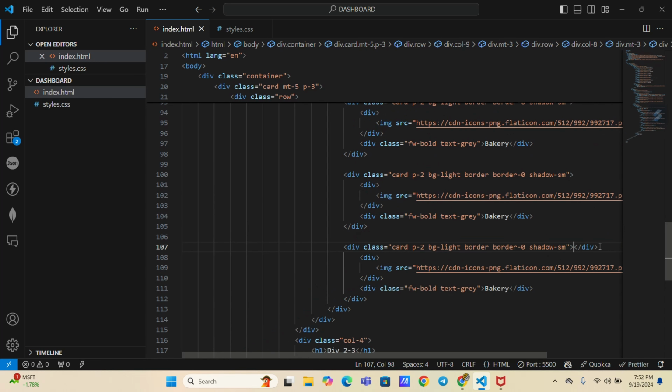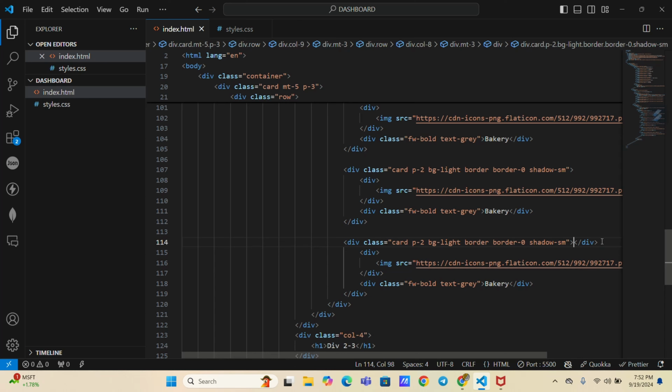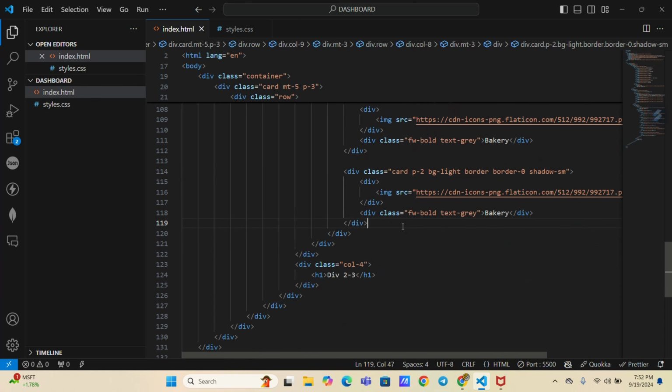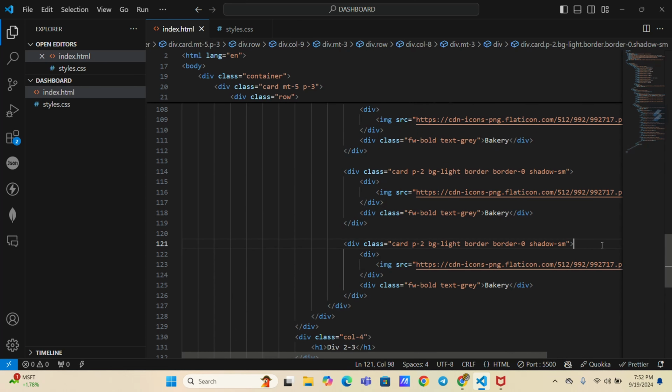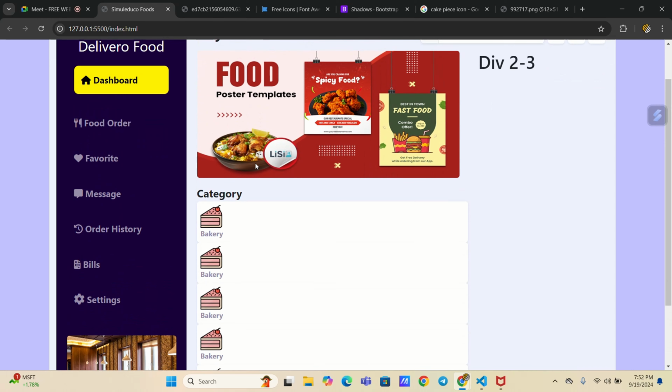So I'm just doing copy paste. This is what developers do actually. When you want to become a developer, you should know how to copy and paste. Okay. So one, two, three, four, five, six. Okay, very good. Now let's change the icons.